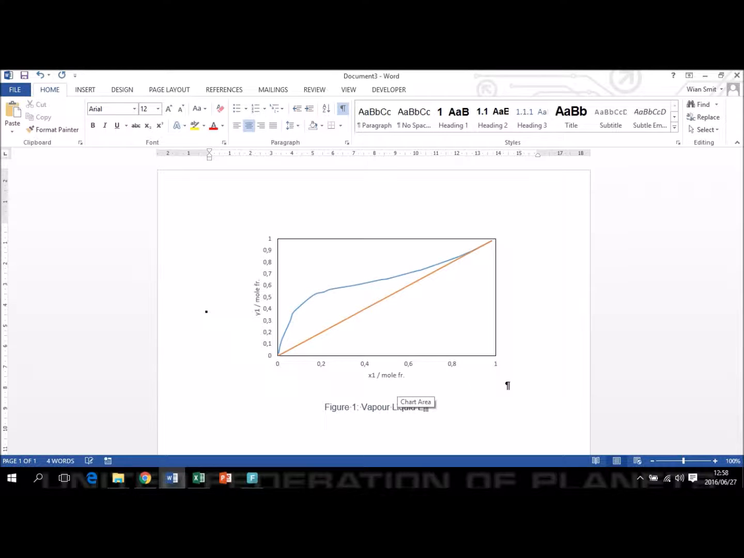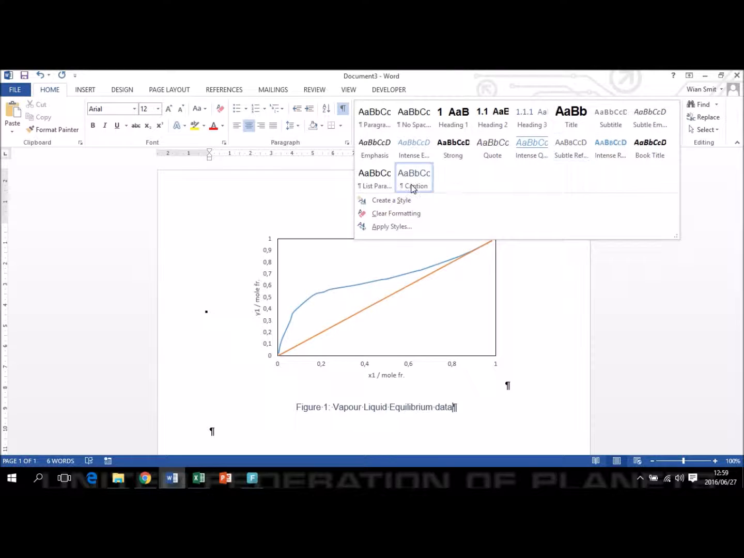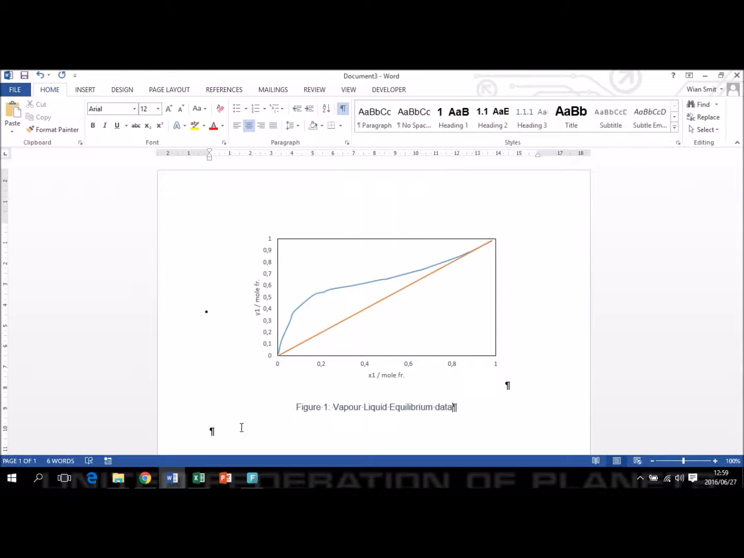So this is vapor liquid equilibrium data. Okay, and there your caption is correct. Now just note that my caption's text is not black because my caption style is not modified correctly yet. So if your caption style is modified correctly, you will have black text, and you will have black text with every caption. This is very important.